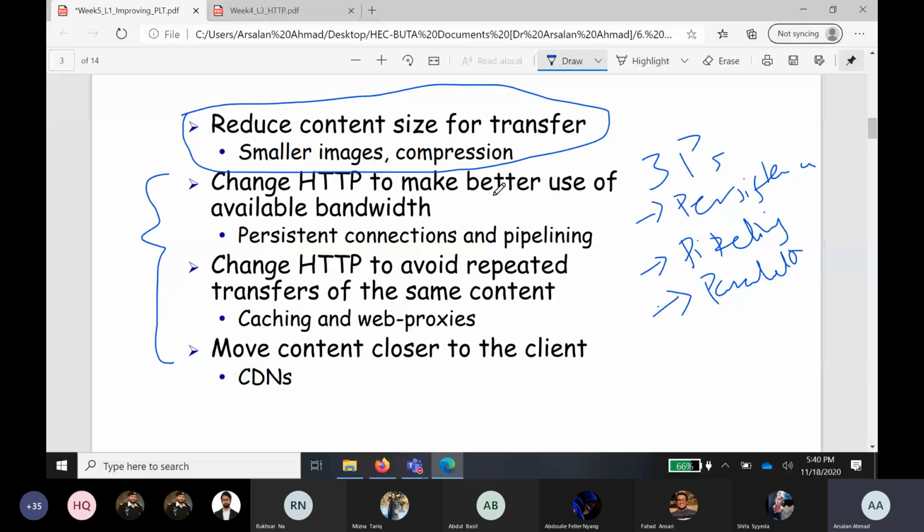Change HTTP to make better use of the available bandwidth. We can use persistent connection, we can use pipelining, we can use parallelism. Well, parallelism is not very useful, in the sense that the parallel connections start competing with each other. But persistent connections and pipelining, these two P's, have proven to be very useful in reducing the page load time of a particular web page. So this was our second technique.